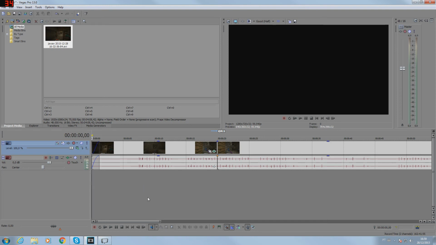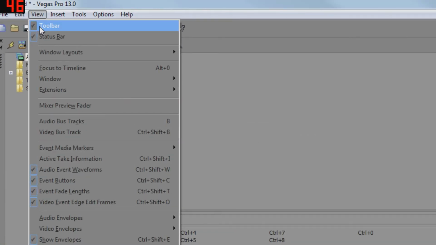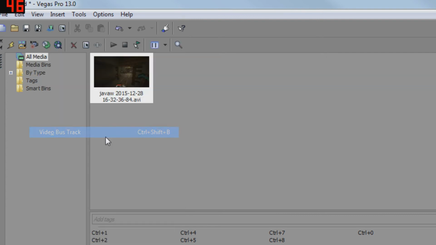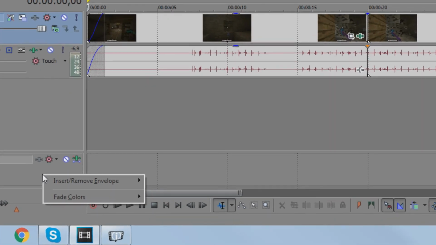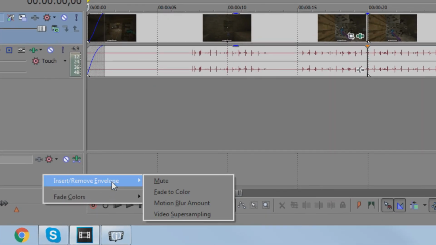So there are two ways of enabling the motion blur. You can hold the Ctrl, Shift, and B keys together, and this track will appear. Or you can go right here on View and Video Bus Track. You can see right here the key combination. So you want to right click in this track, and right here on Insert Remove Envelope, you just add a motion blur amount.